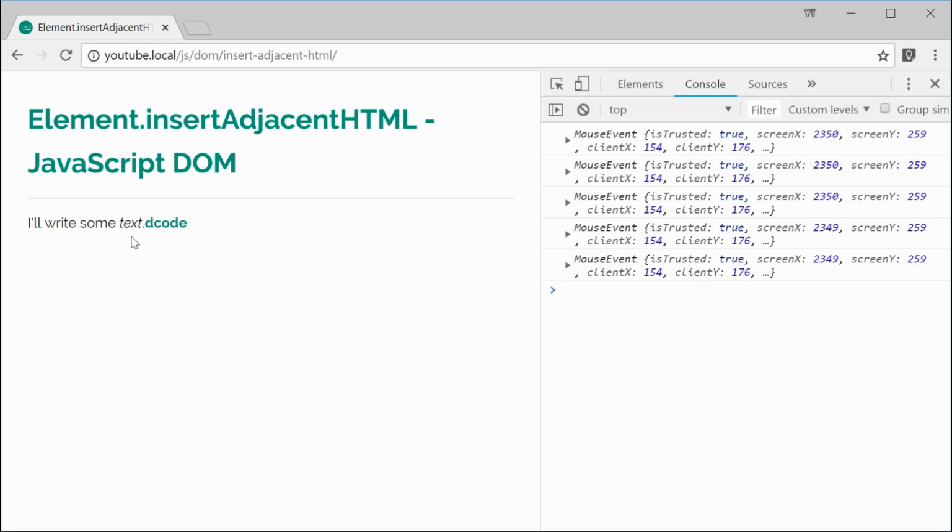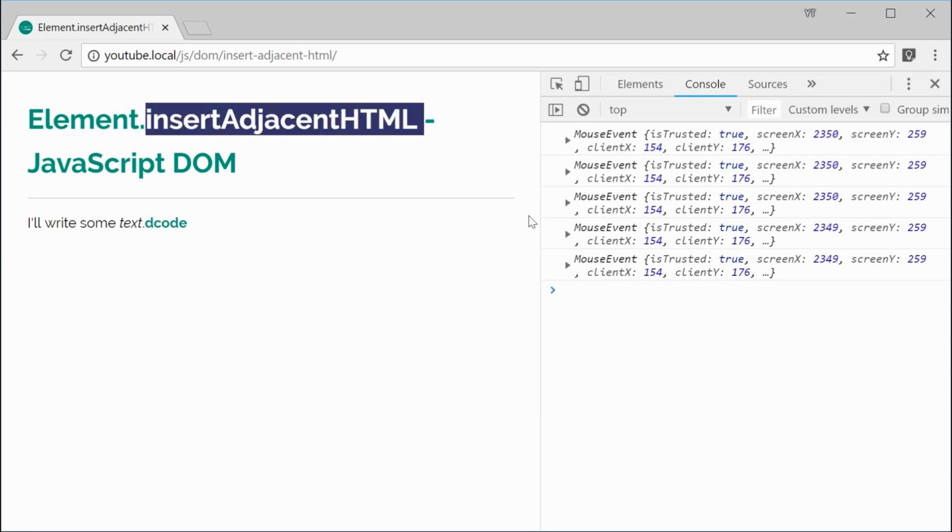So that right there is how you can use the insertAdjacentHTML method inside the JavaScript document object model.